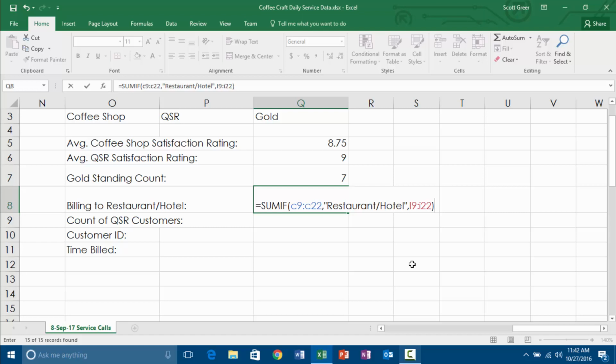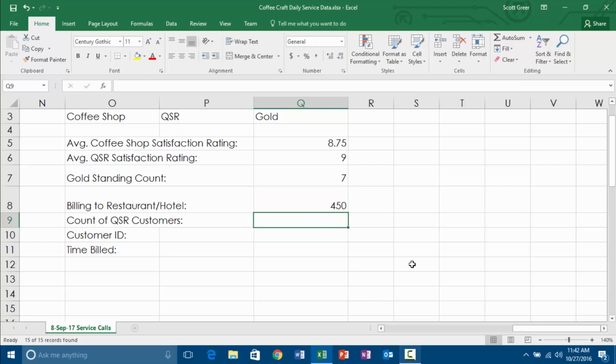SUMIF, C9 to C22, comma, quote, restaurant/hotel. It's got to be spelled exactly right or it's not going to come up. Comma, I9 through I22. Sorry, I did a capital I and then a lowercase i, but they're both I's. Enter. I got 450. I got #VALUE.